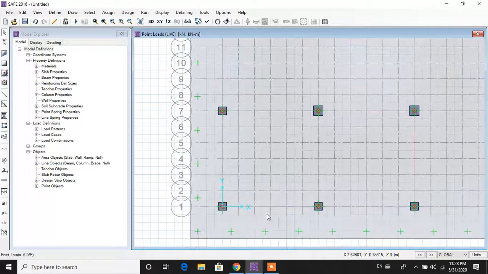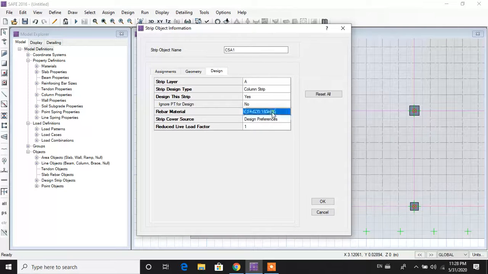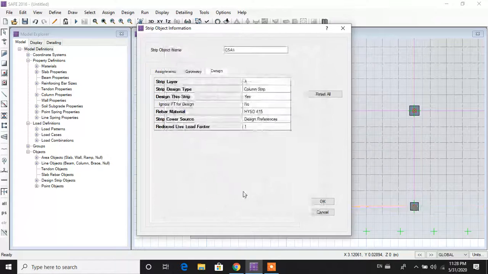So select this strip, right click on this strip. Now you can see this strip is blinking. Now go on design, rebar material. Select the rebar material HYSD 415. In this way select the rebar material for all strips.